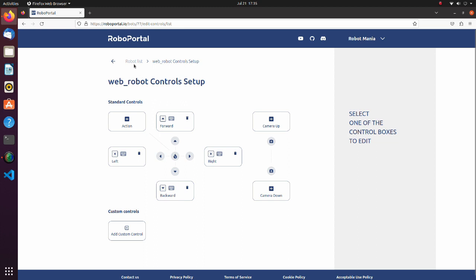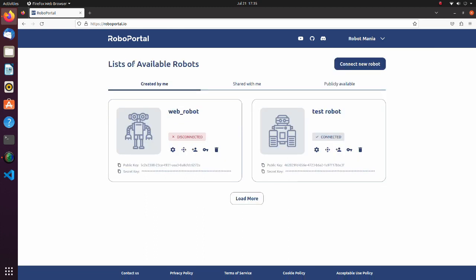After setup of the controls, go back to the robot list page. We can see that our robot has been created successfully. To access our robot, we need to know public key and secret key. Access this page from your robot and copy these keys.